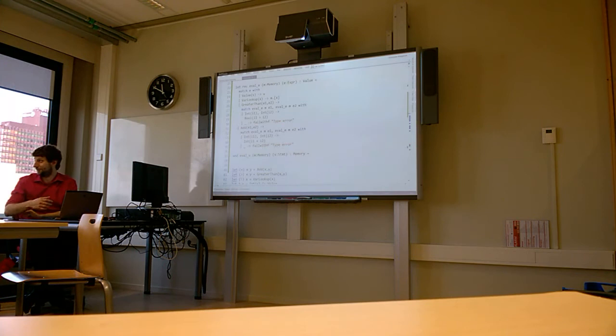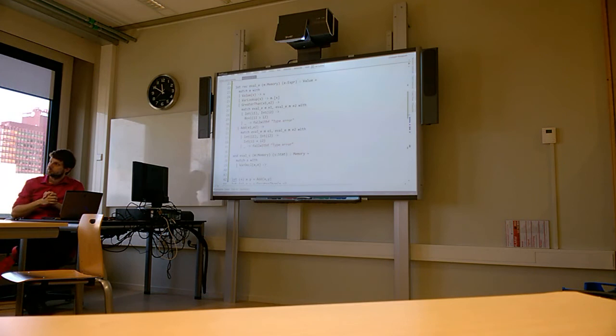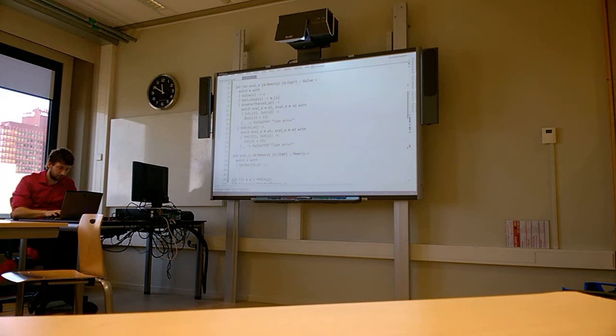Okay, so match s with statement. Oh, yes. Let's begin with variable declaration. Variable declaration of variable name and expression. What should we do? This is a variable declaration, so what do we require? Add a new integer to memory. I add a new x to memory, yes. So m dot add, then it takes the string x, and then it wants the value. So, eval e.